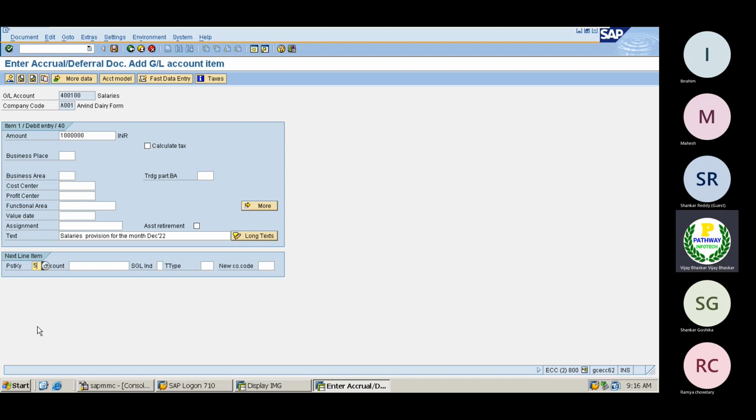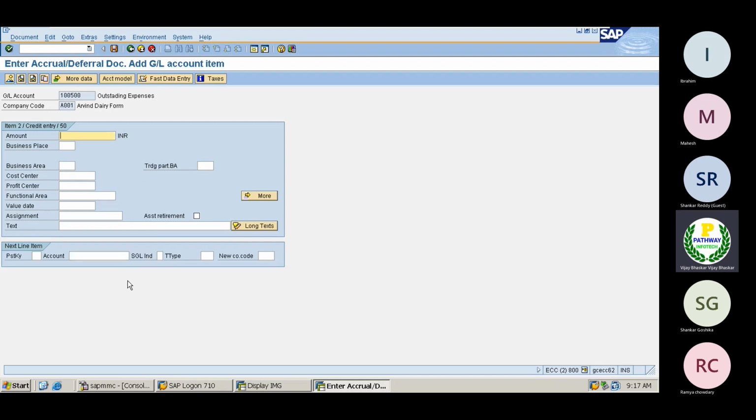Now 50, then outstanding account. Okay, I know that account number which I'm entering here. Okay, now let me enter the star here. Enter. Okay, 10 lakhs I have given. Okay, I will adjust later on.